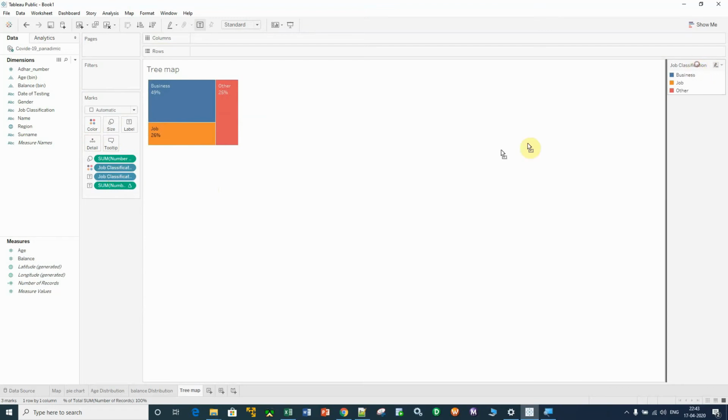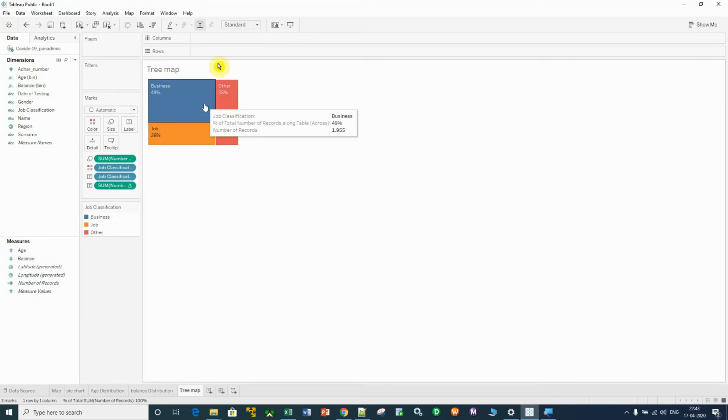So different colors have been created. Here a color legend has also been created. This area which shows you the different colors for the categories is known as color legends, right? This area is called the shelf and this is known as the color legend. Okay, so a tree map has been created. What information are we getting from this tree map? 49% of the people belong to the business category. They are doing business. 26% of the people are doing jobs, and 25% of the people belong to the other category.